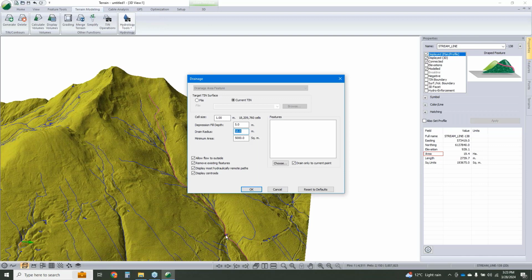So in this case, I've clicked on a stream. I'm not worried about adding an extra tolerance on that. But if I was clicking somewhere along the slope and I wanted to make sure I got the lowest point within a set radius, well, we can use that drain radius as a bit of a tolerance to help deal with any imperfections of where we might set that point.